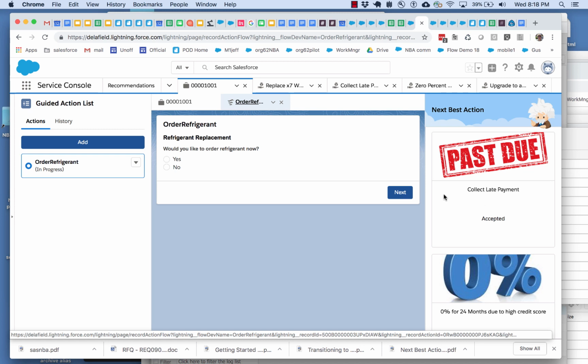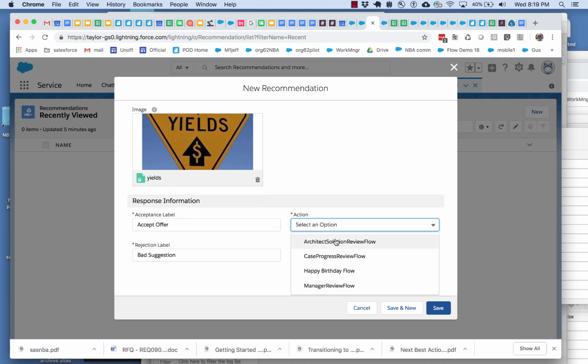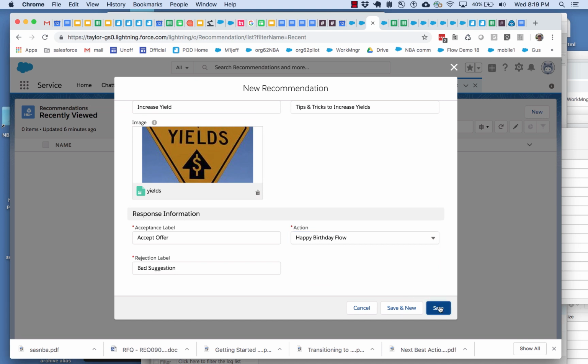Now, pretend that this actually says something about payment instead of order refrigerant, and we're all going to get along just fine. So what I need to do is I need to have some flows, and they have to have two characteristics that are crucial. They have to be screen flows, and they have to be activated. The flows meeting those conditions are going to show up in this list.